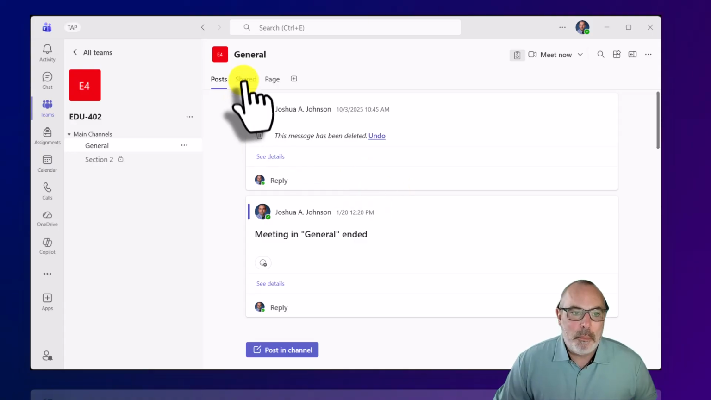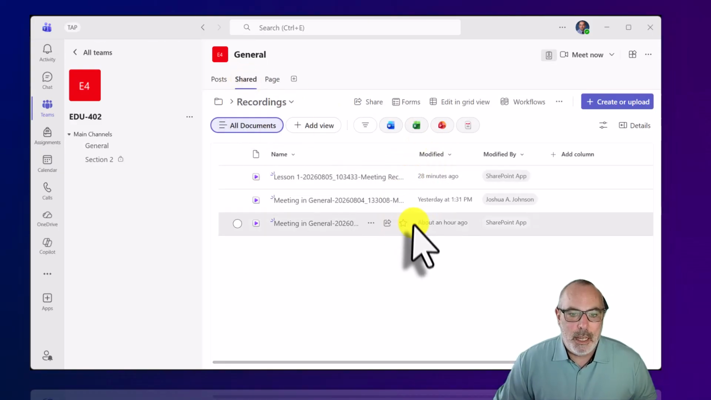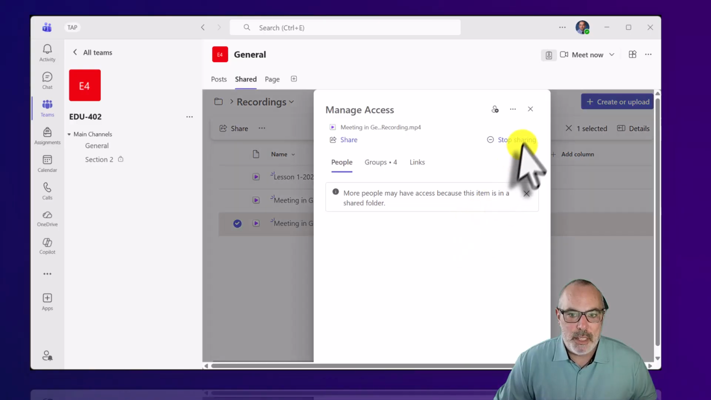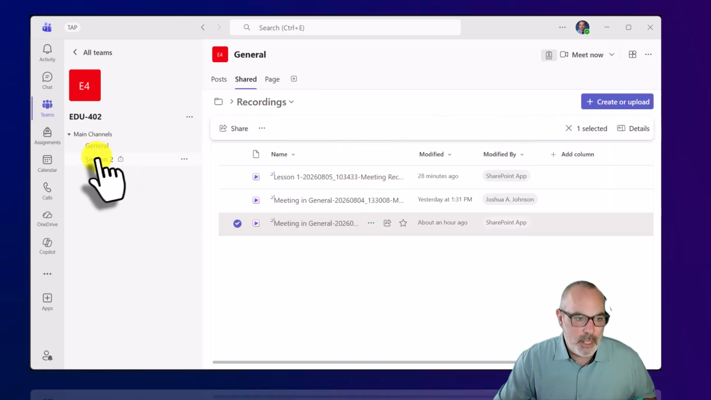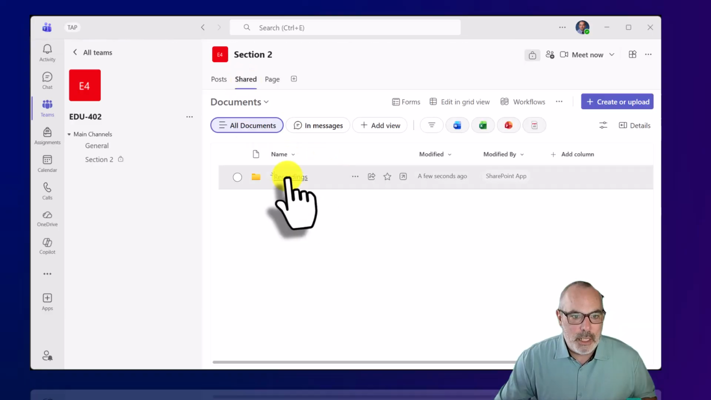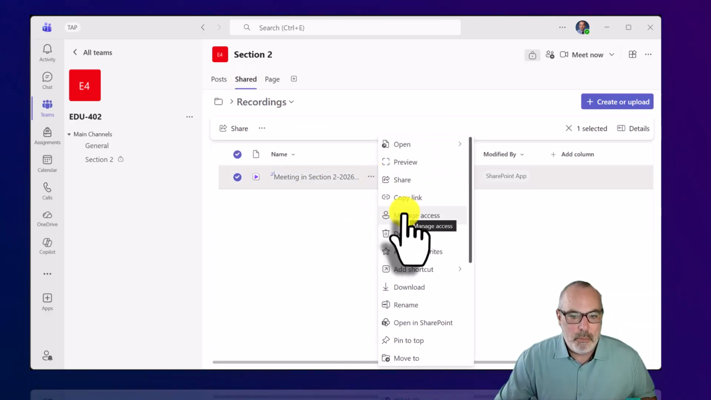If I don't want people to have access to it, remember I can go into the shared, I can click on the 3 dots, manage access, stop sharing, right? So that's something I would have to do right after the recording if I don't want someone else to have it. I'll do the same thing in section 2. When I click on shared, here's the recordings. I'll go in, manage access, stop sharing.